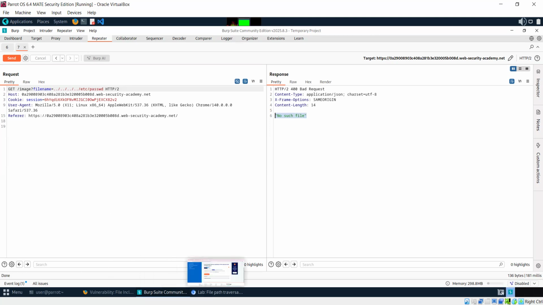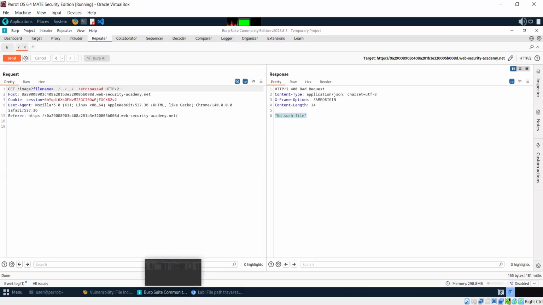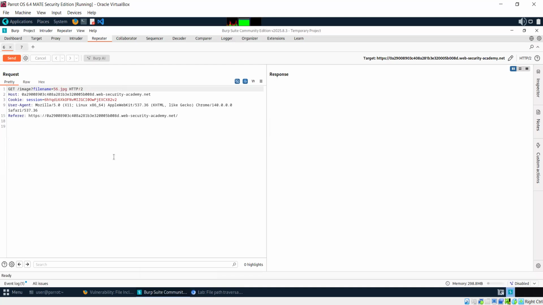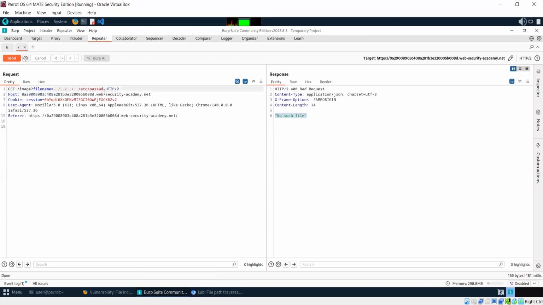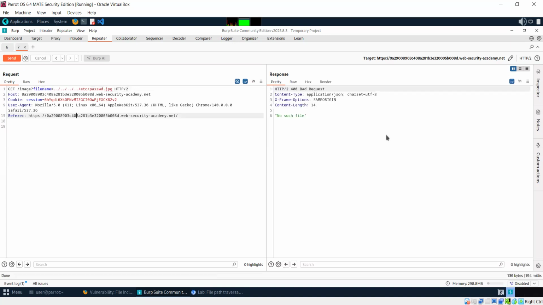So as per the challenge description, the application will validate that the file name ends with the expected file extension. If we notice our previous request, in the file name parameter the extension is .jpg. So if we provide .jpg at the end and click on the send button again, we are still getting no such file.